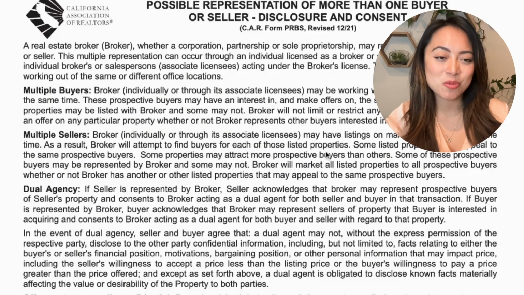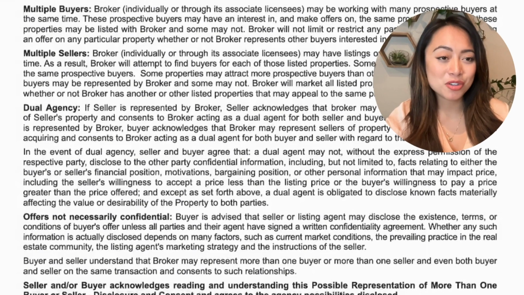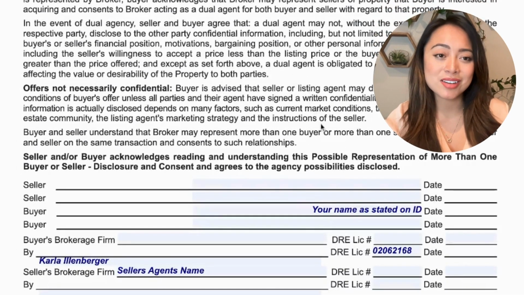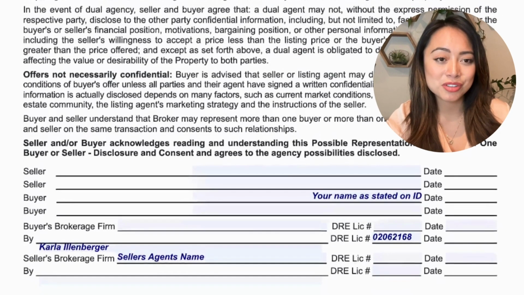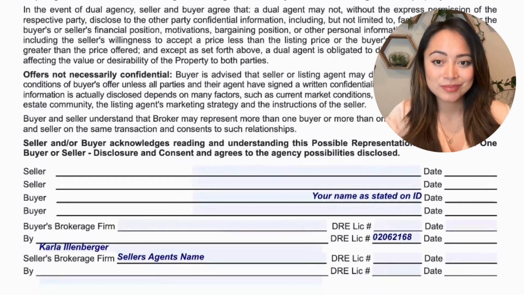So this form basically wants you to be aware that agents from my same office or brokerage may be representing the seller of the home that you want to purchase. There also may be instances where I'm working with buyers who are looking at the same homes as you are. And then there's a section here that wants you to know that your offer is not necessarily confidential, in terms of the listing agent being able to disclose to other buyers that they have your offer in hand.